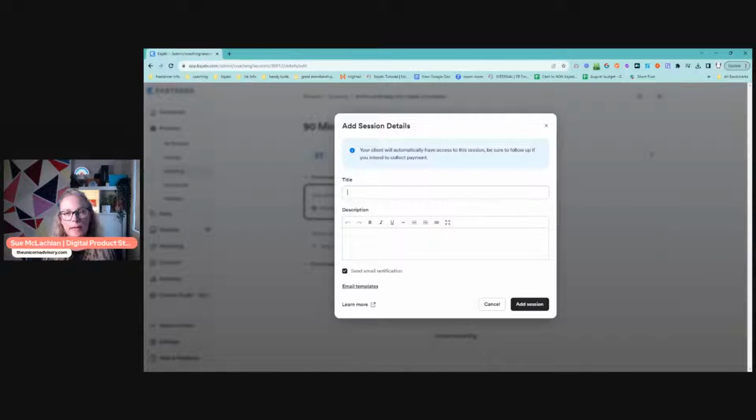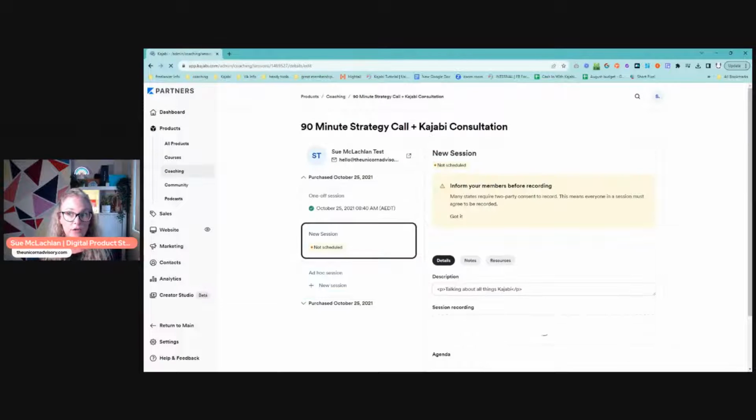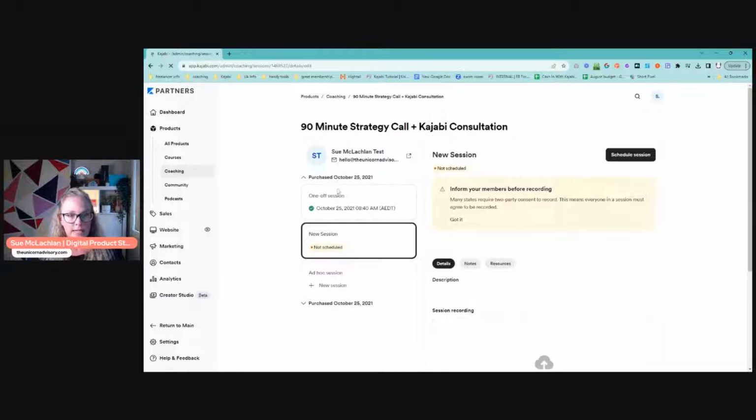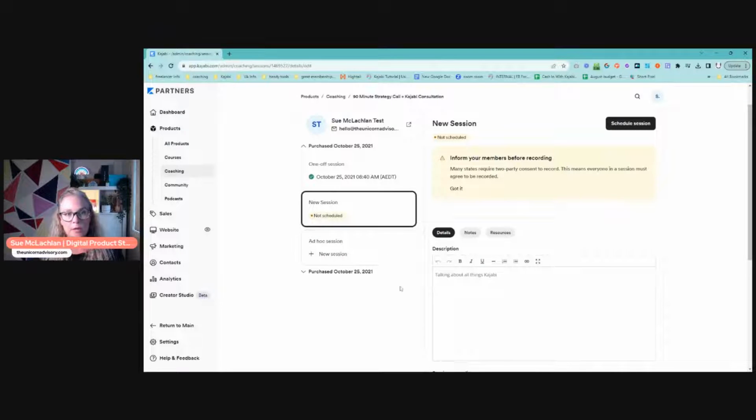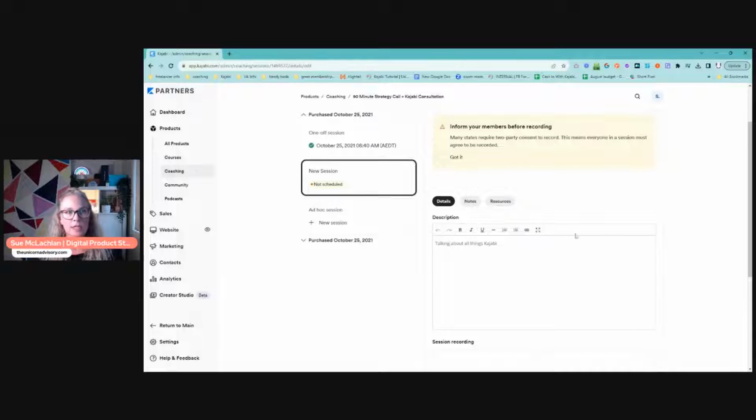Now, you will be able to change this after you create it. So we'll just call this new session, talking about all things Kajabi. We will add the session. Now we've ticked send email notification. I'm going to show you where you can actually control a little bit more about what that email notification is going to look like.